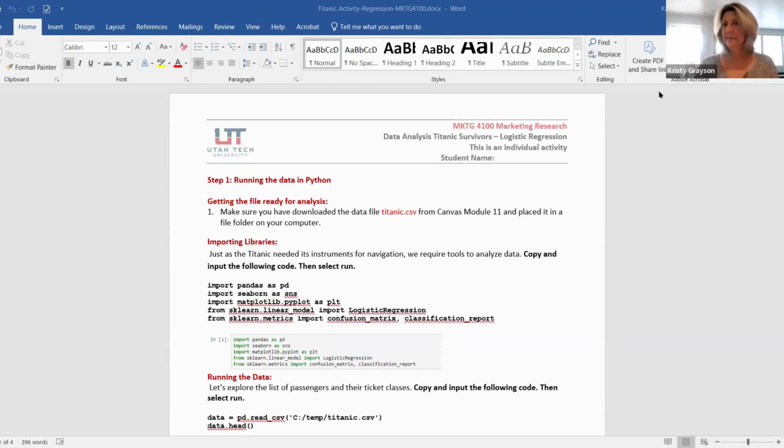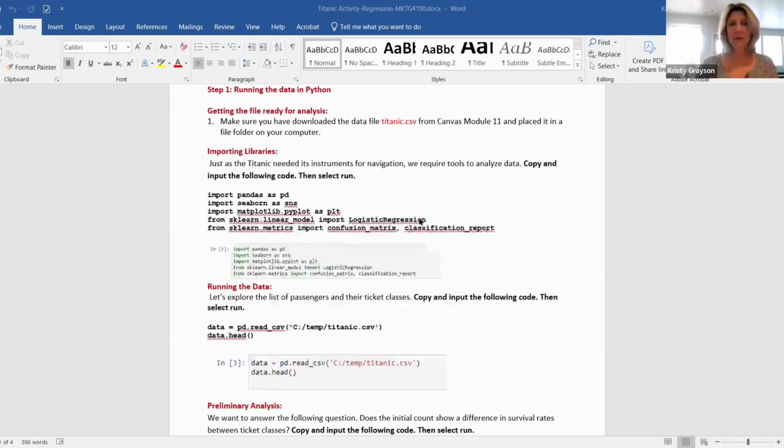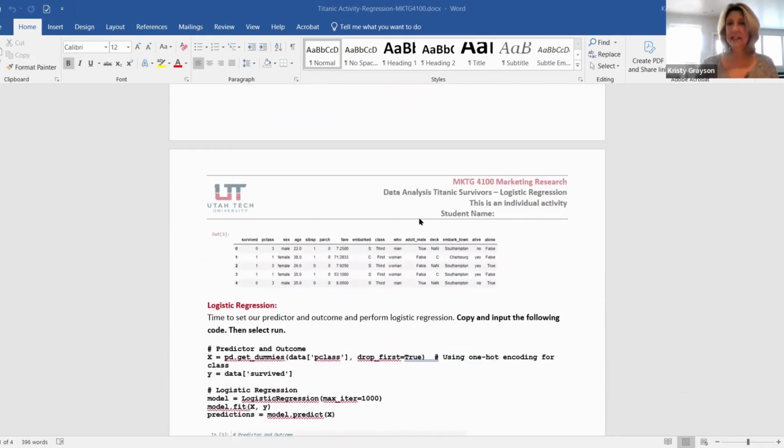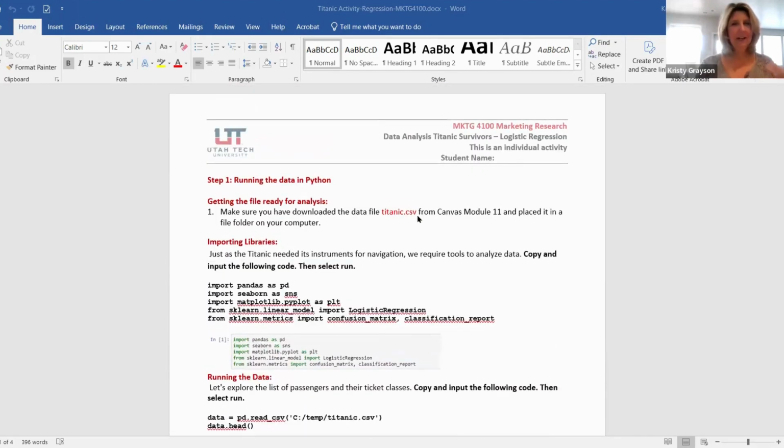So let's get started. The first thing I'm going to do is go into the worksheet that we're going to be looking at here. We have the Data Analysis Titanic Survivors Logistic Regression worksheet that you're going to be working through. You'll notice that I have the output in mine. Yours will be blank because I'm going to want you to copy and paste the output into yours.